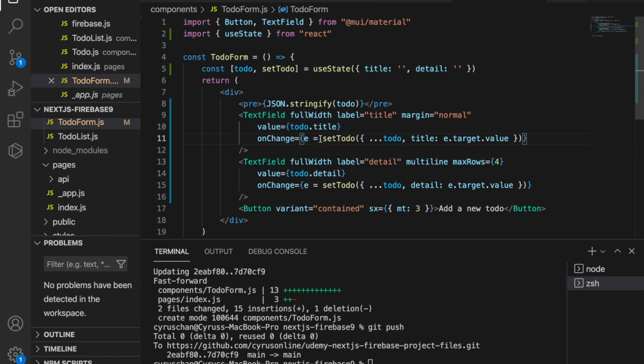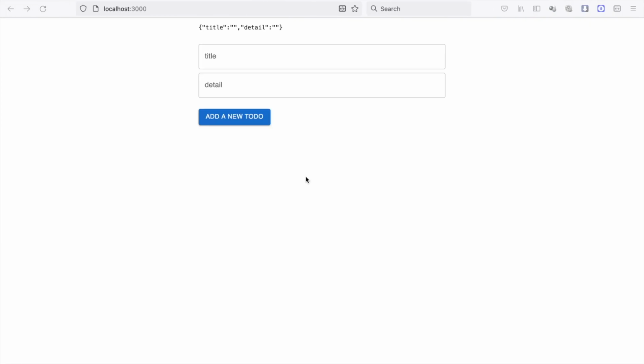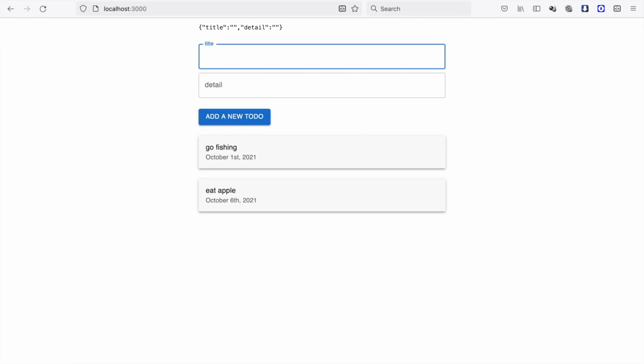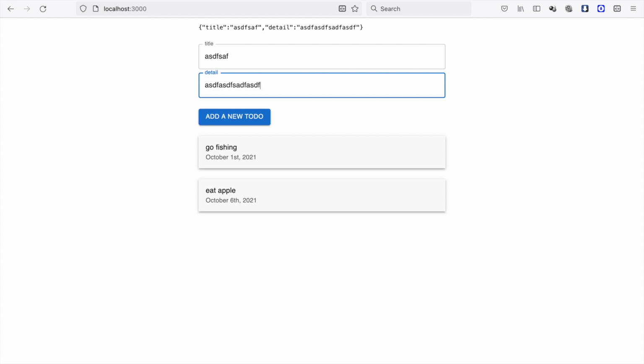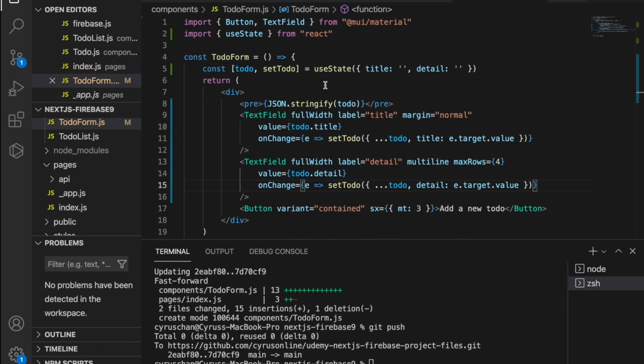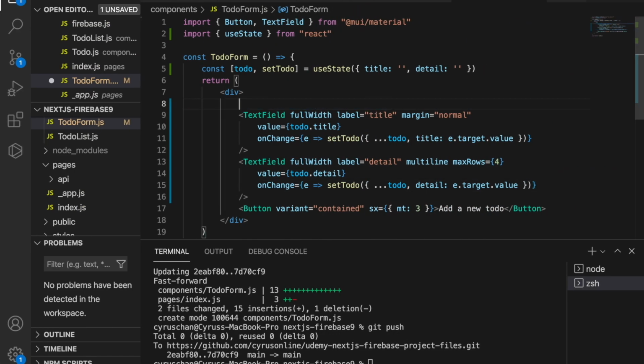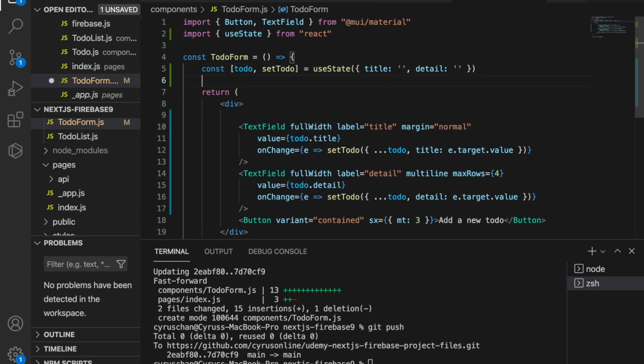And we forgot to add the arrow on this function, so we save it and go back to here, and then we type something at the title. We get the new title and we get the new details, so we can delete this. And then we add the onSubmit function.